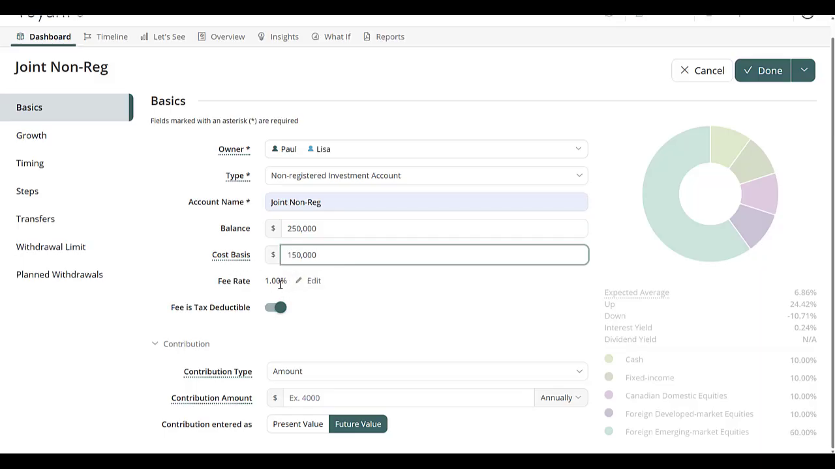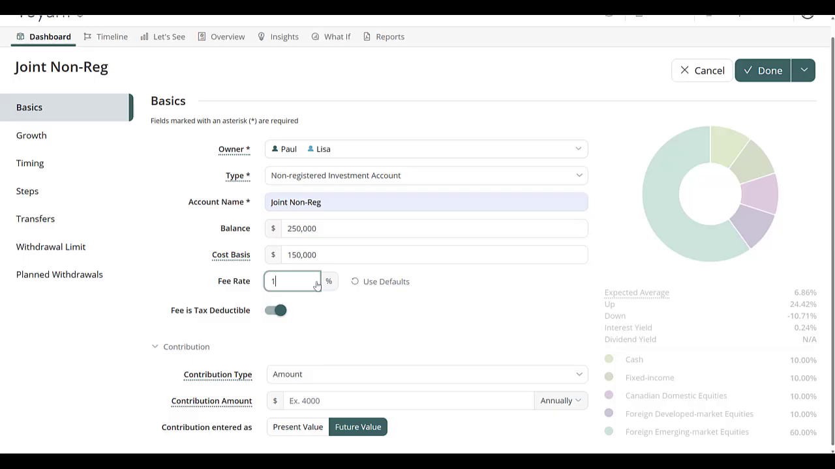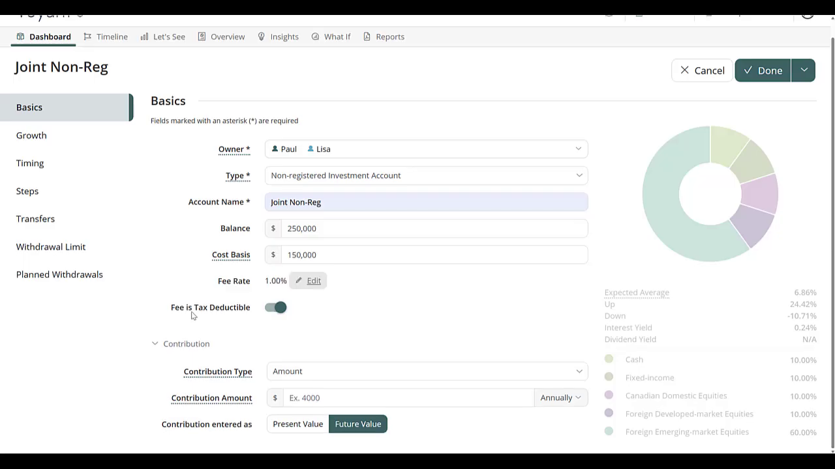The fee rate is coming from our plan settings, but if this does have a specific fee rate that is different than your defaults, you can edit it here simply by clicking the edit button. The fee is tax deductible is going to be the default, but you can toggle this off if you need to. And then this couple is making monthly contributions, so I'm going to change this to monthly, and then I'm going to adjust this contribution amount and make it $1,000 monthly.